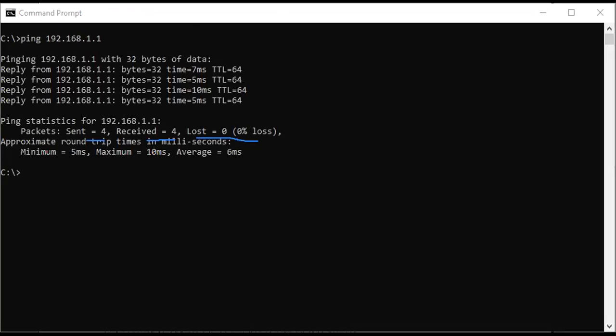Now the main thing given here is the round trip time. Round trip time is the time it takes to send and receive the data packet. So the minimum time taken is 5 milliseconds. This is in milliseconds, a very small time. Then the maximum is 10, so the average is 6. So 6 milliseconds has been taken for the round trip.